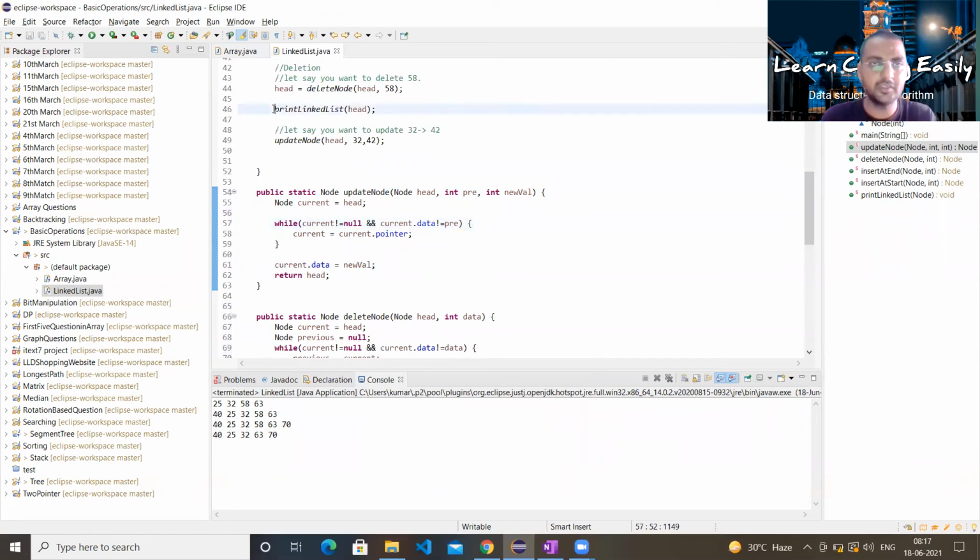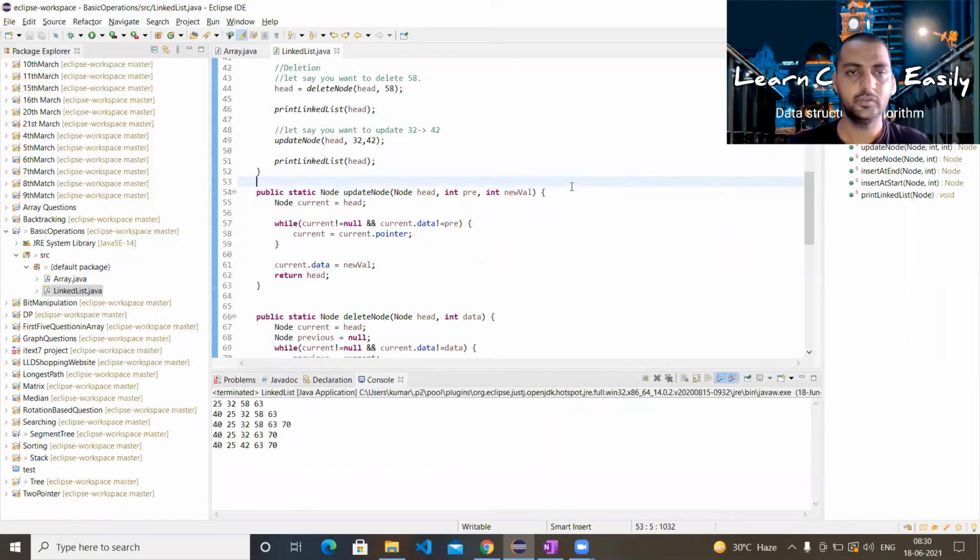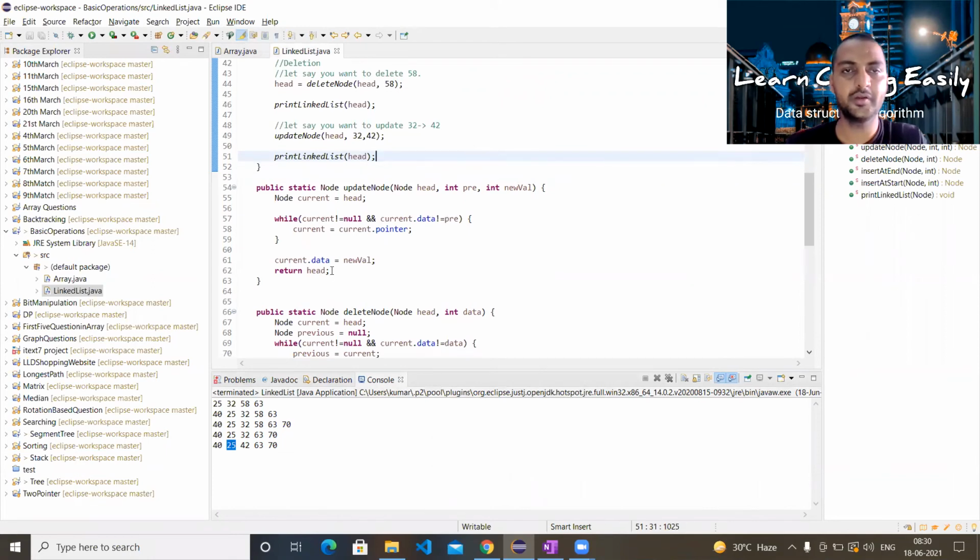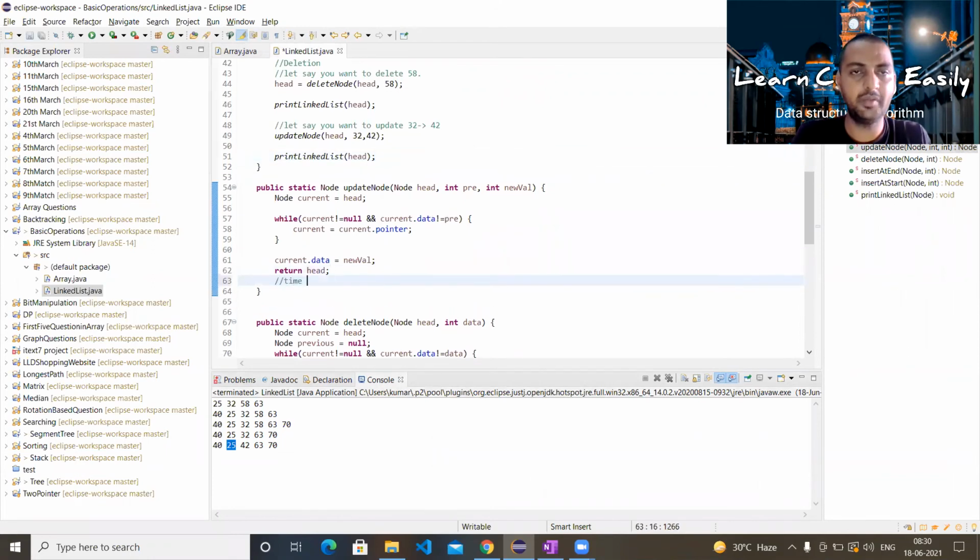Now let me just print the linked list just to make sure that we have written the code properly. Here instead of 32, we should get 42. So you can see instead of 32, we got 42. Third element you can check. So update operation also we have done. In the update also we are running one loop, so time complexity will be O(n), where n is the length of the linked list.